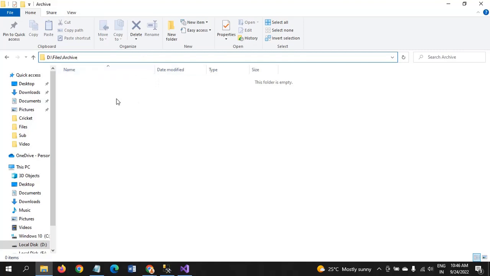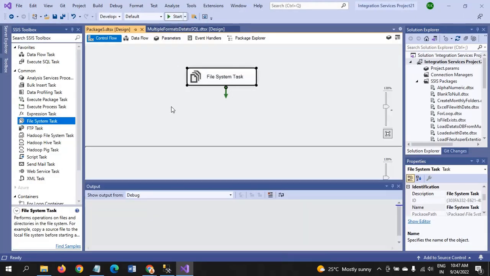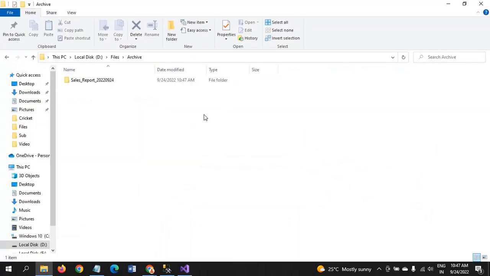And so what will happen now? Currently there is no folder in this archive path. Now after running the package, one folder will be created with today's date. So I am running the package. Stop it. See here, sales report 22/09/24. If you run the package again, it will come as 22/09/25, like that. This is how you need to create the folder along with the date.